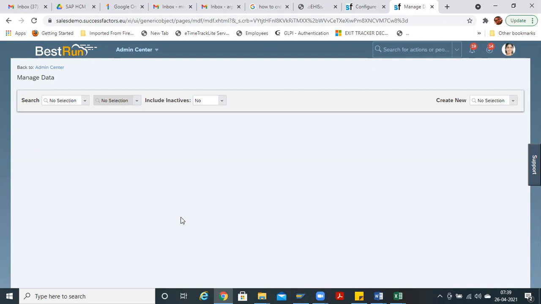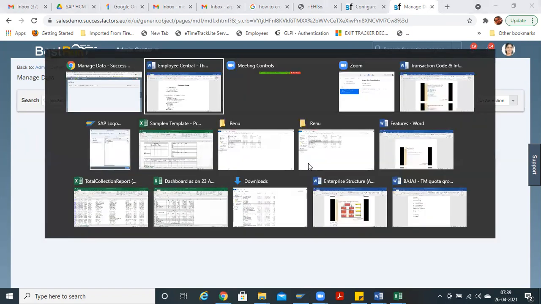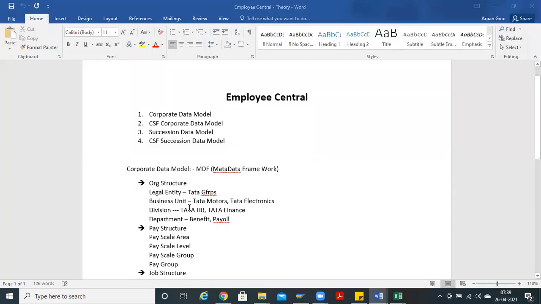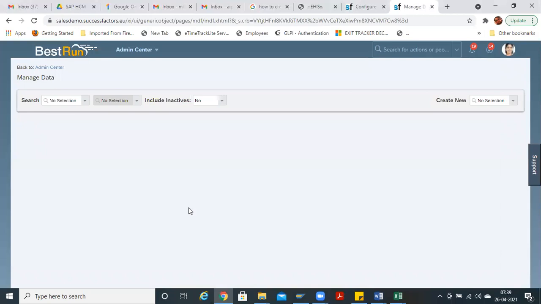Metadata Framework means you will be designing the framework of Employee Central, configuring it directly in the instance. The other objects are XML foundation objects, which I'll explain later when we cover that concept. We configure those objects in XML and then upload them into the instance; we do not configure them directly in the instance. Okay, got it?